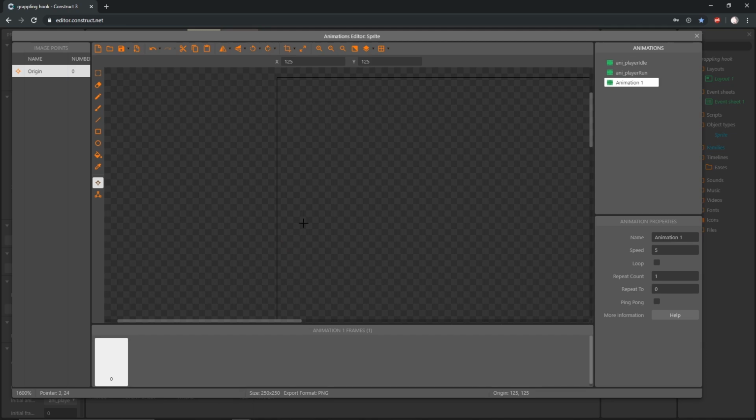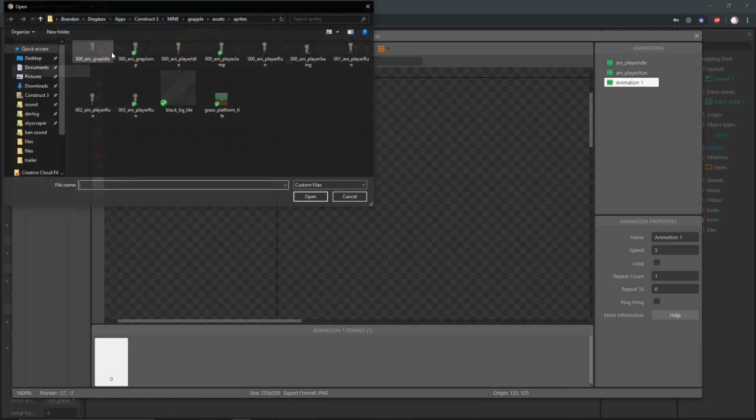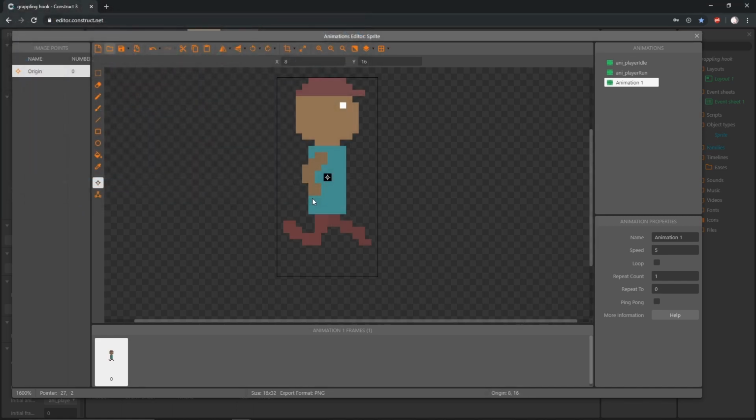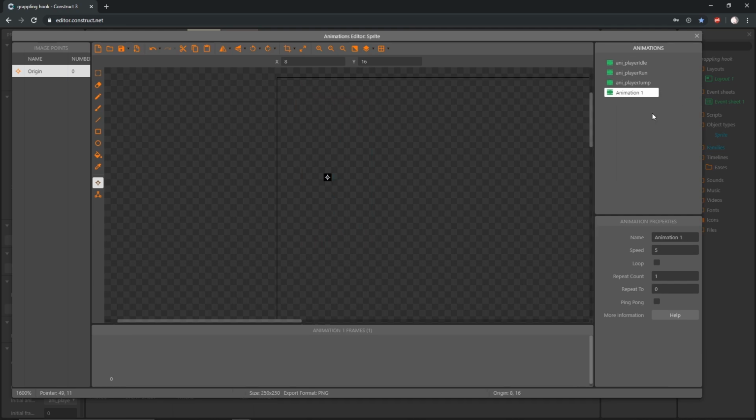This is a single frame, so we can go up here to load an image from file since it's just the one frame. And we're going to want the one that says Any Player Jump. There's 2 that have jump. We want the one that's player jump. So open that. Make sure that's highlighted. Let's rename it ANI underscore player jump. And then we can right click, add another animation.